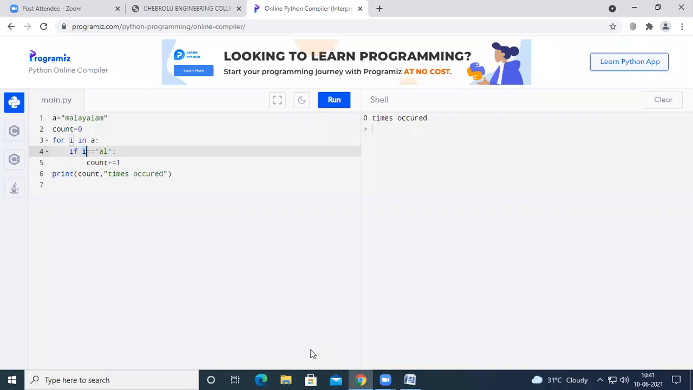So this is how we can search a letter in the given string. And then let us go for the next operation on strings. See here, in strings we can go for membership test. Membership test, in the sense, we have two operators, in and not in.